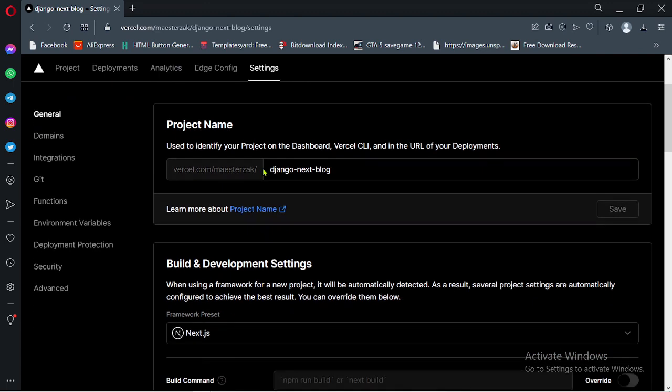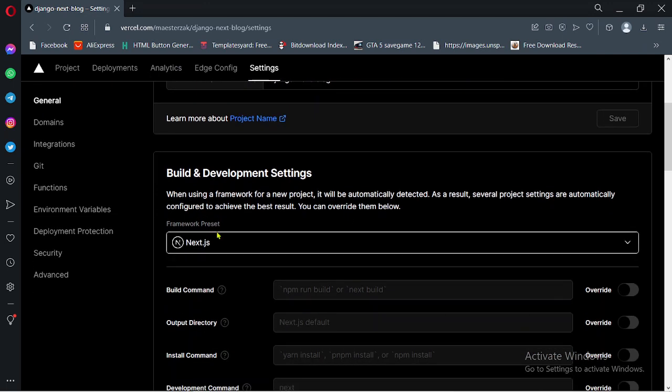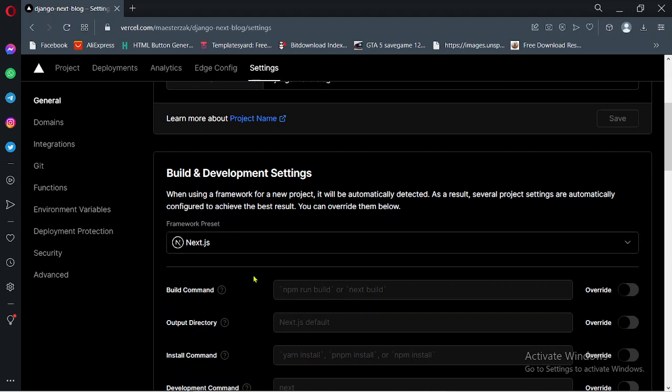settings section, as you can see, it has a project name. You can see automatically it's picking.